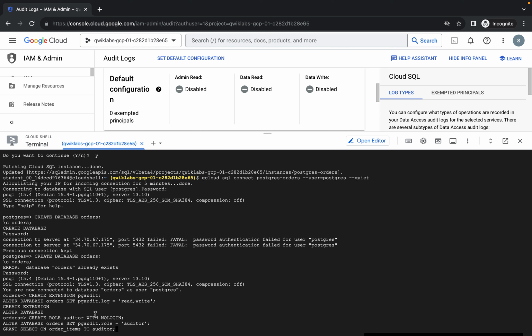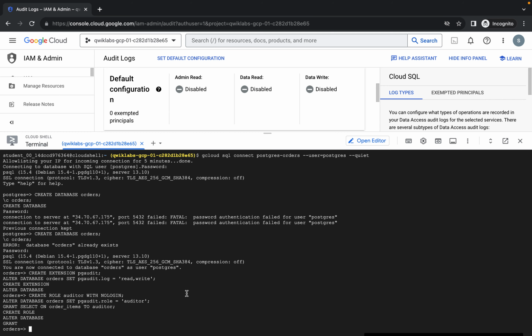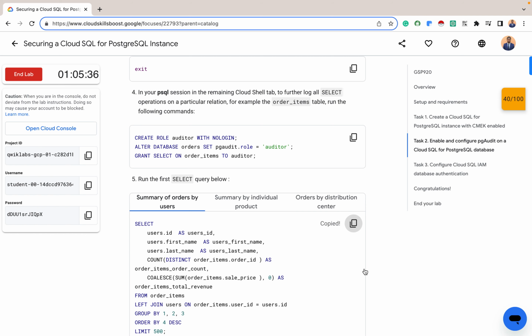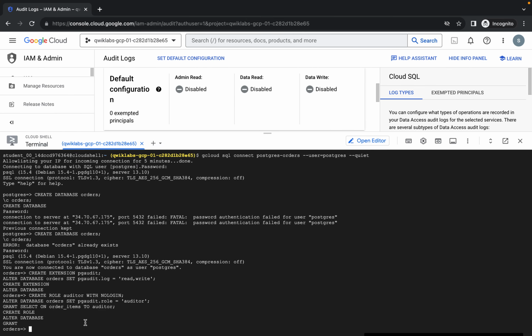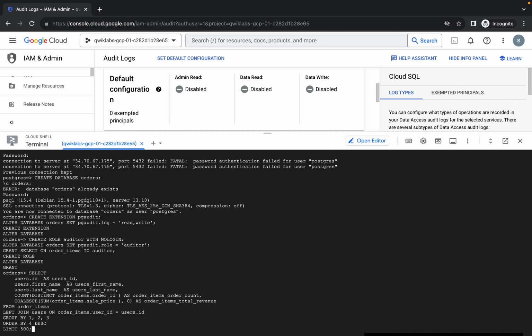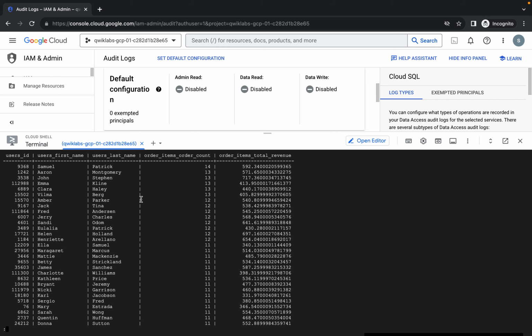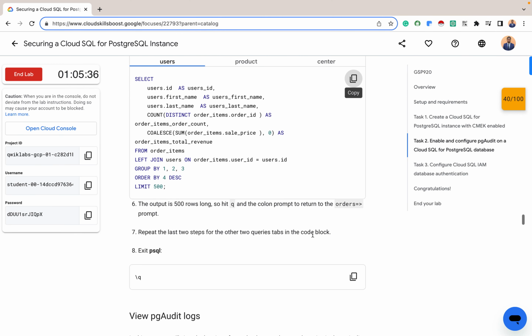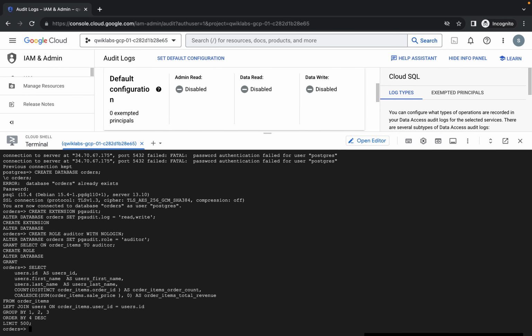the create role auditor with no login, then alter the database to set the pgAudit role to auditor, then we'll grant select on the table to the auditor. So just grant the necessary permission for the role. Then we'll run this command. Click it. So the data is truncated to the first 500, and we just need to see the first one, so we can just use this. We'll just hit Q so that it's going to go back.